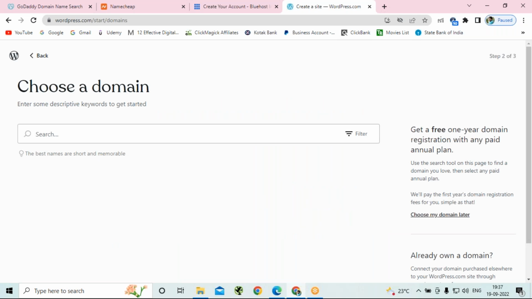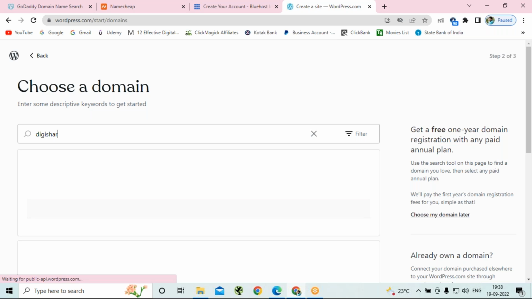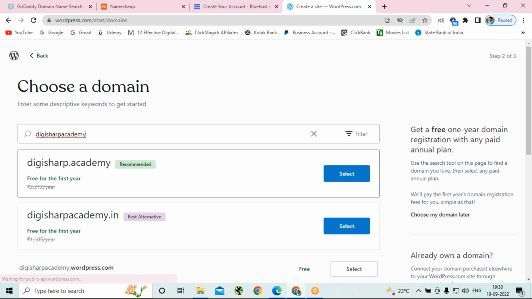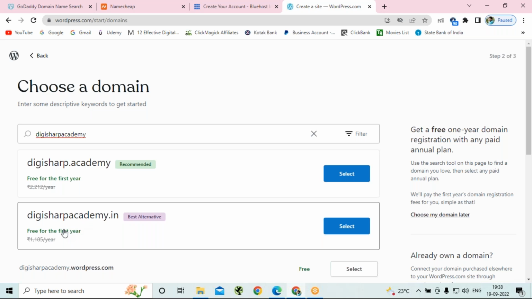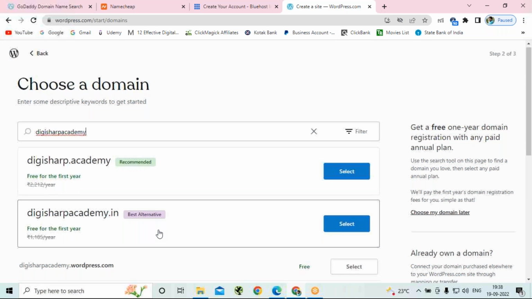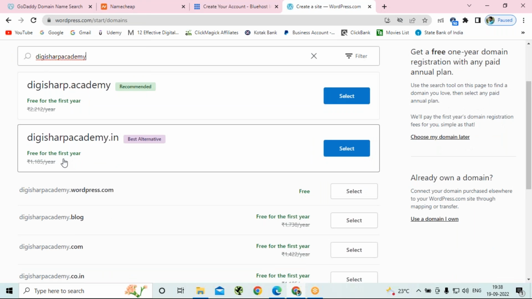So here I am supposed to give my website address, what I'm looking for. So here it is going to show how much it is going to cost. If it is .in, it is going to cost 1,185 per year. So comparatively a little bit more. Okay. But it says that you are going to get it free of cost once you buy the web hosting from these people.